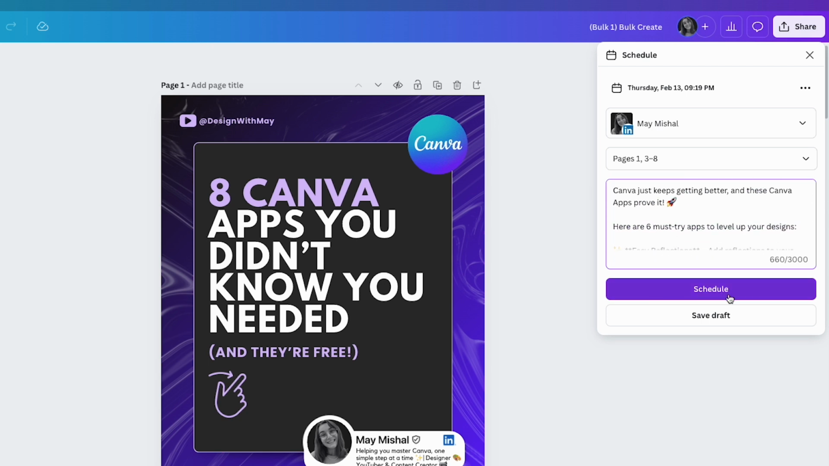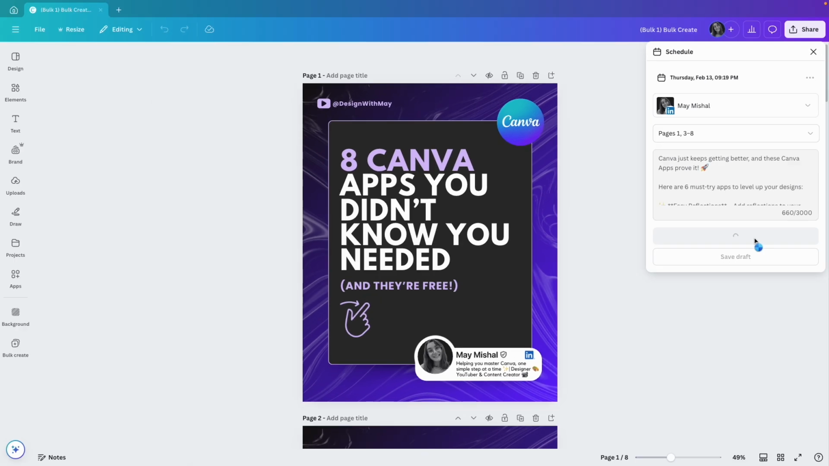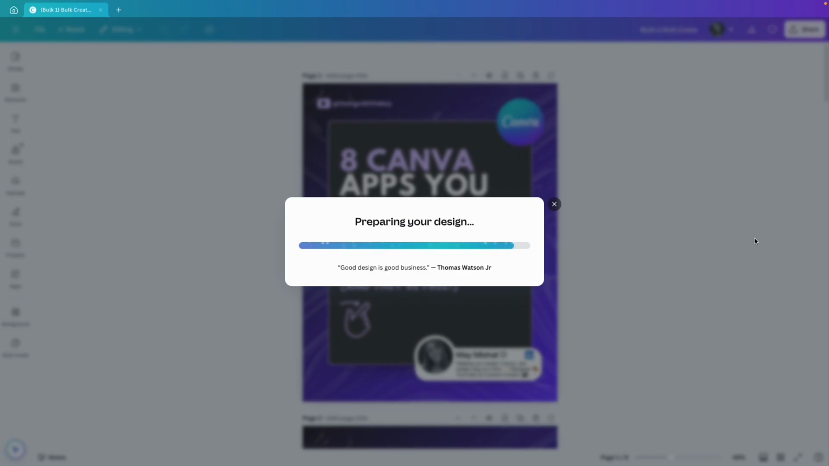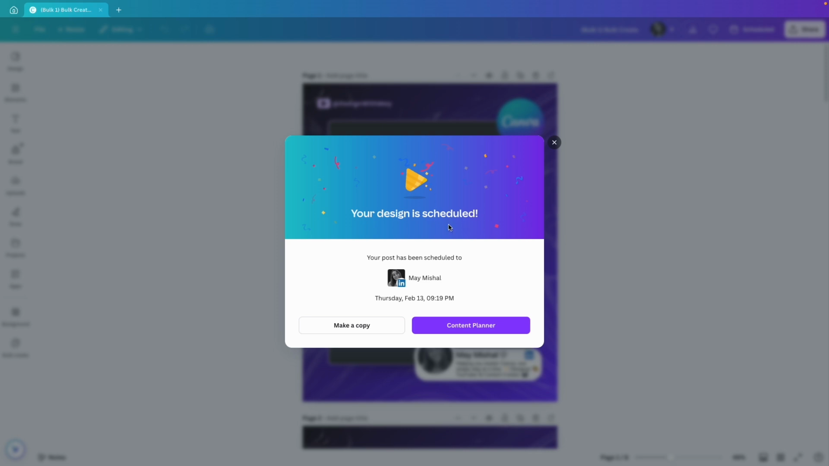And when you're ready, you can just hit schedule and this post will be scheduled for the date and time you set. If you're not sure yet, you can always click on Save Draft and it will be saved for later, so you can decide when you want to post it. So I will hit schedule. It will load for a few seconds and then you will see that your design is scheduled. It will show you which platform it will be posted to and the date and time you determined earlier.